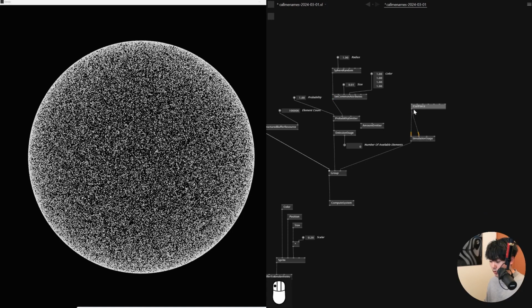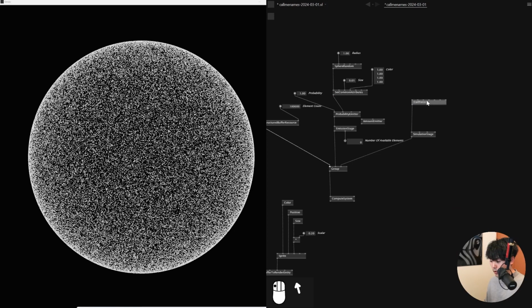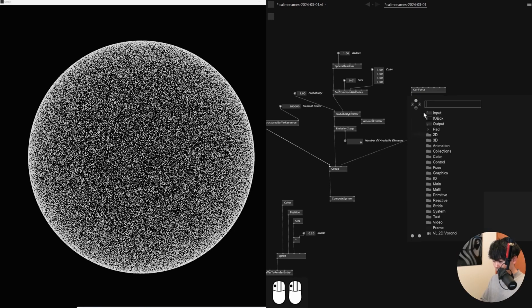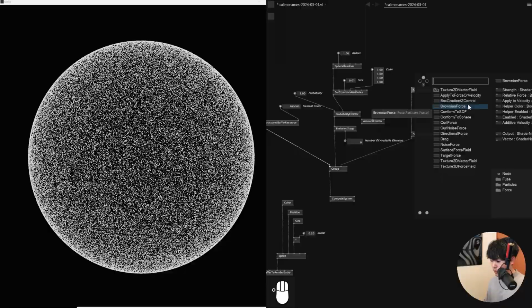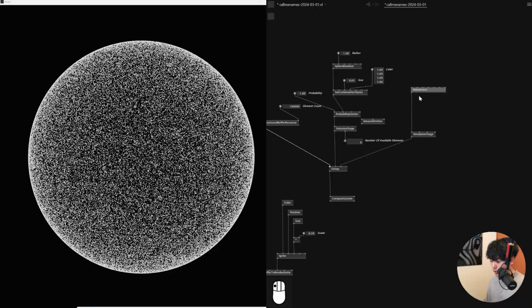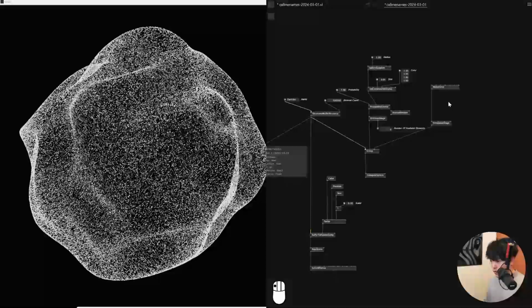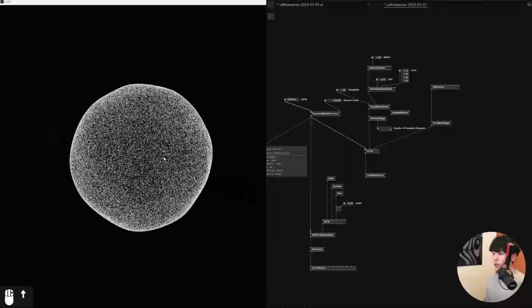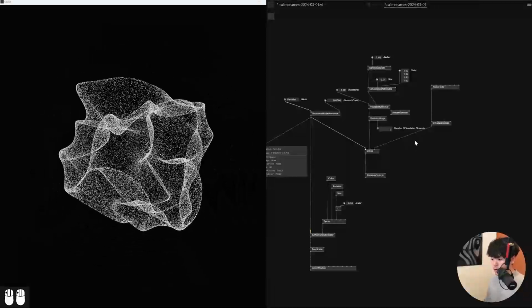Nothing happens. Why is that? Let's try adding a different one. So if we double click this one, go back once, and then add noise force. Oh yeah, now we've got a noise applied on it. So every time the particle emits.